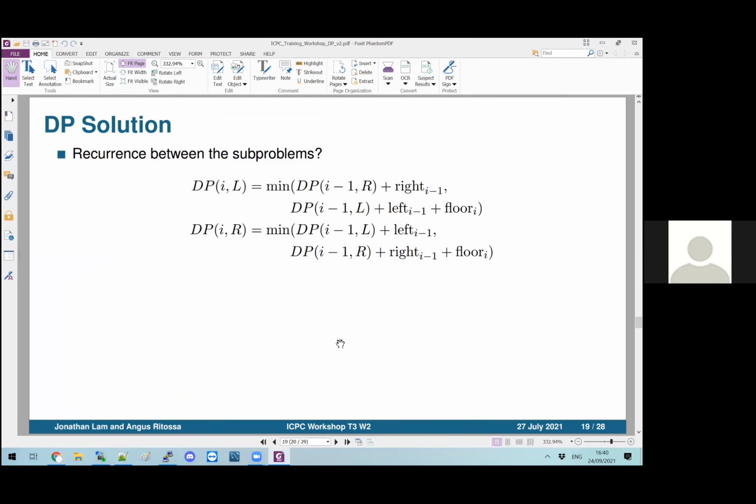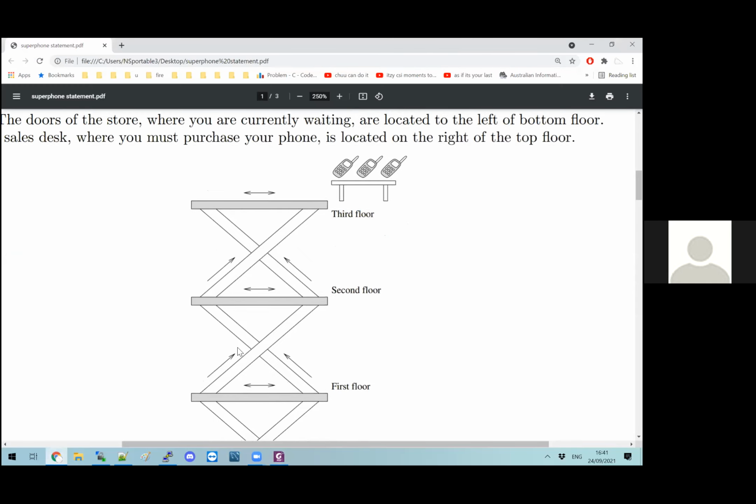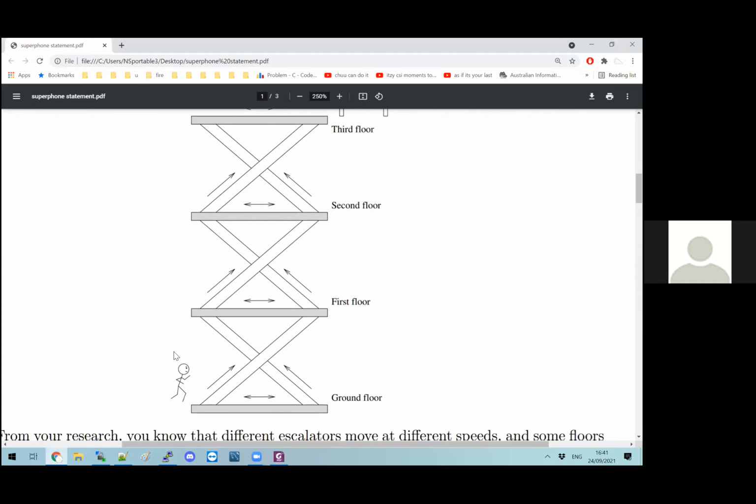So the other thing I want to mention is what about our order? In this case, if we're going from floor to floor, from first floor to second floor to third floor, then that's completely fine because we maintain our order, because the ith floor only depends on the I-1 floor. So as long as we work our way up the floors, we should be fine.